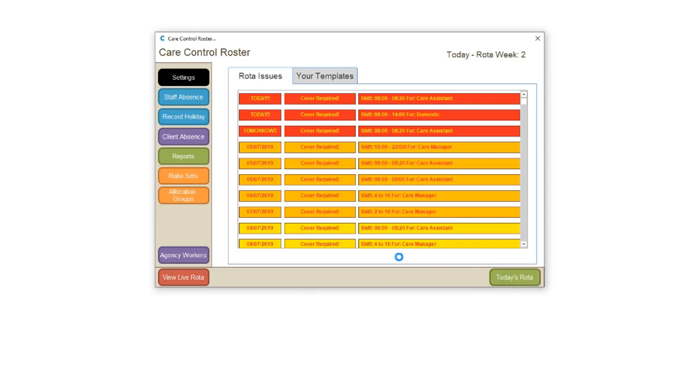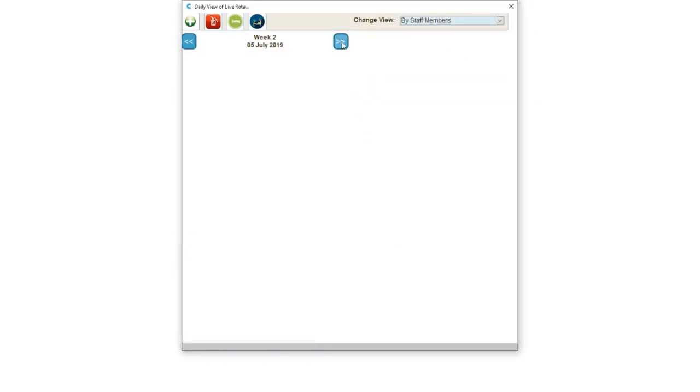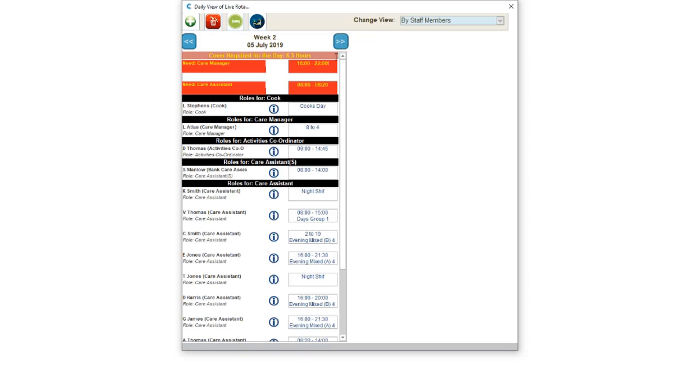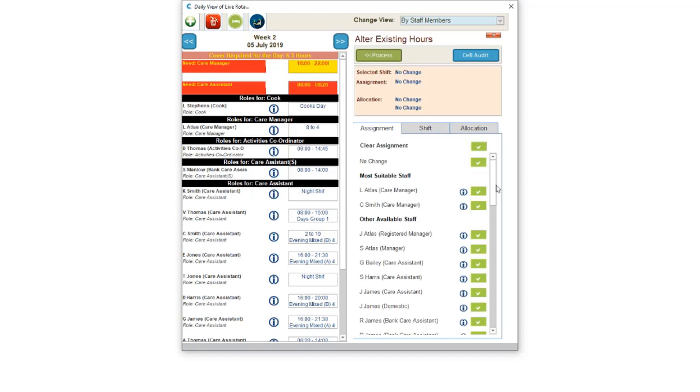So if we load up today's rota and we were to navigate forward in time, say we have here a shift, a 4 till 10 shift for a care manager, and just say we can't find any staff members to do it. If we scroll down this list here, you'll see there are a group of agency workers who we can select to be assigned to this shift.